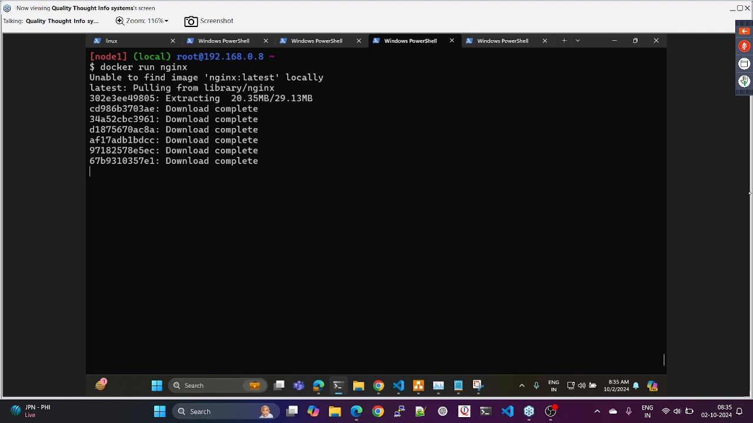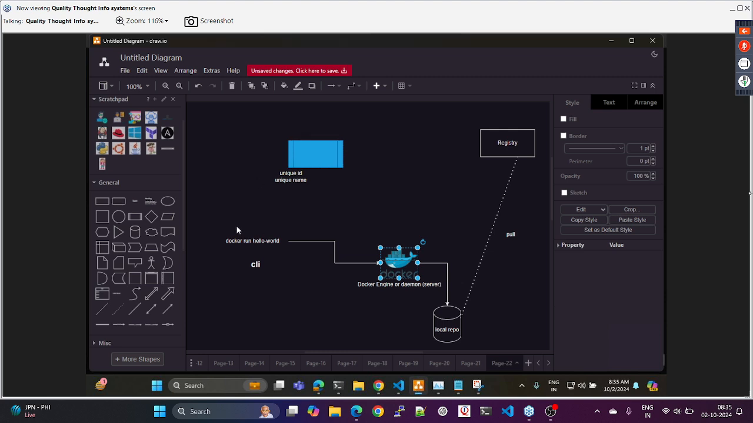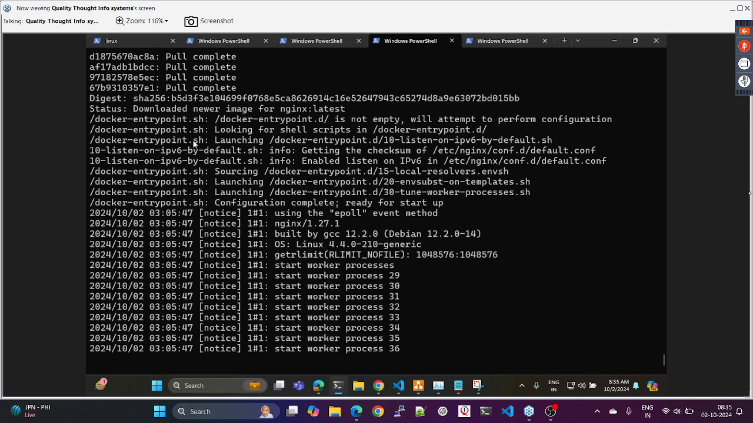So what is it trying to do? It has asked run Nginx. Gone to Docker daemon. Docker daemon says that I don't have Nginx locally, so it got pulled. Yes. After pulling, it has started running Nginx.